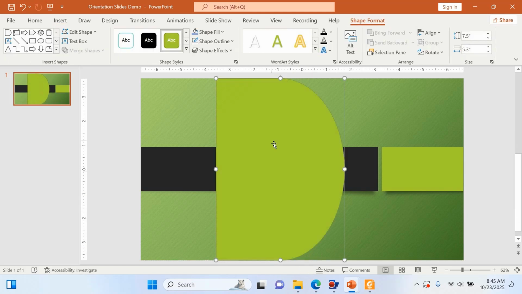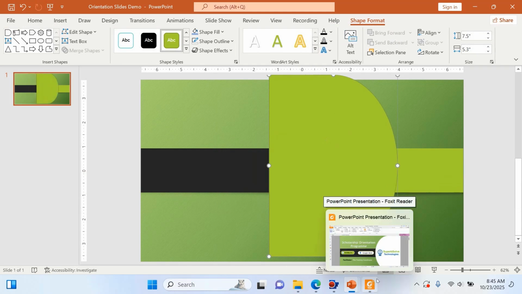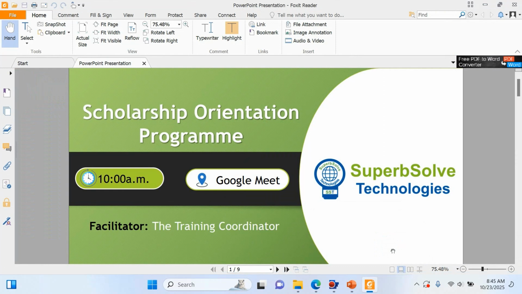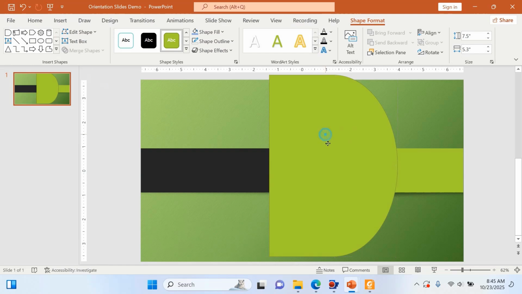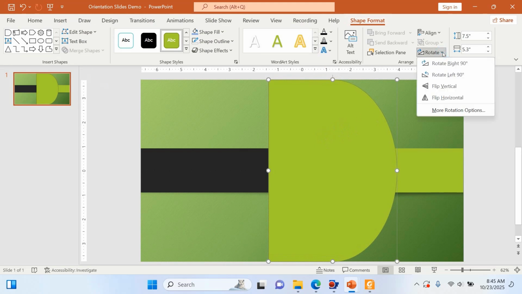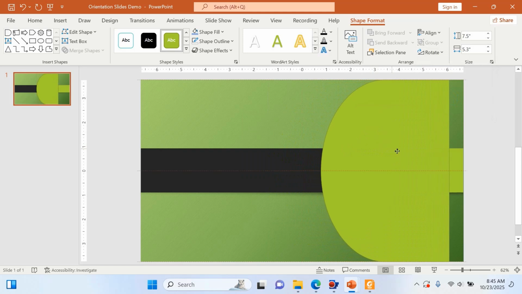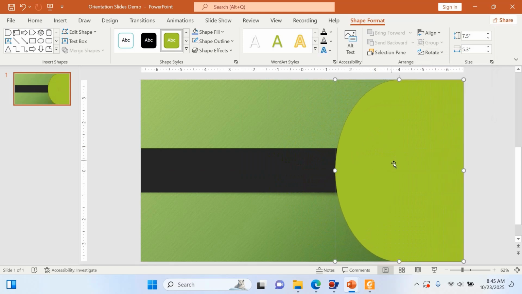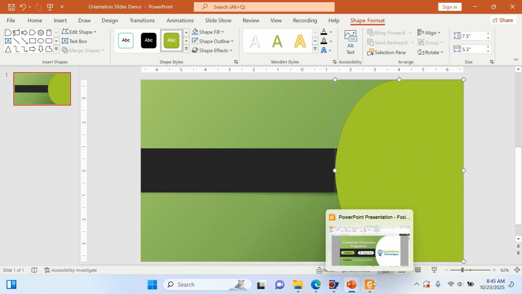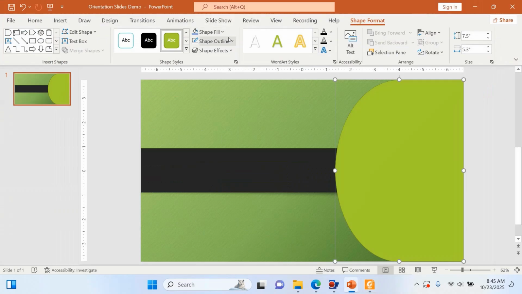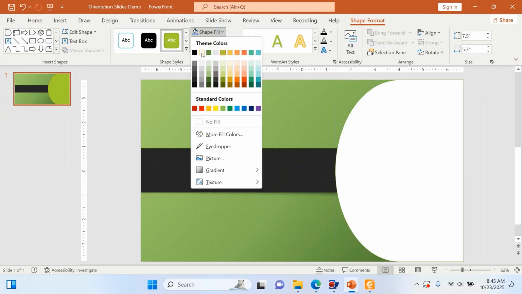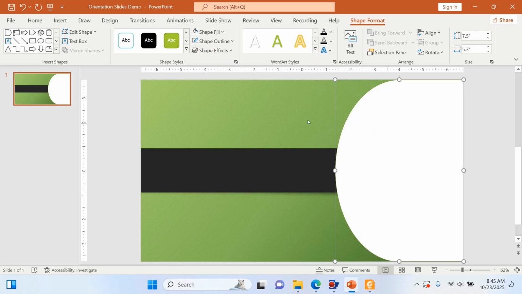So that's it. You can see that the shape is facing the left here, so we just need to flip or rotate it. Just click on the shape. In the Shape Format option, click on Rotate and then click on Flip Horizontal. It is going to flip it. I can now move it to the edge. To change the color to white, just as we have here, simply click on Shape Fill here and then click on white. So we have changed the color to white.